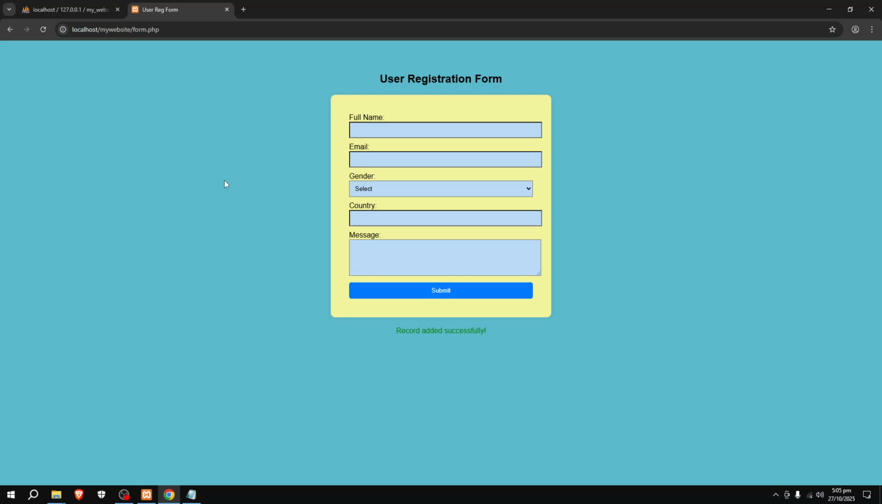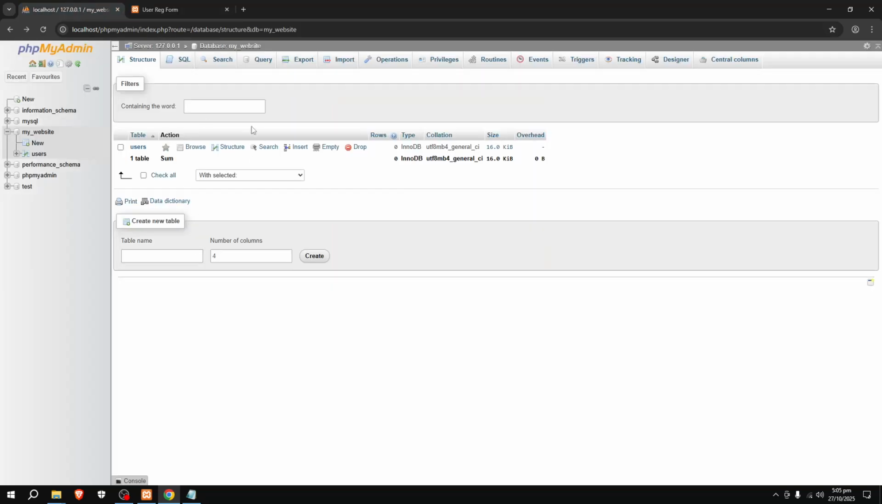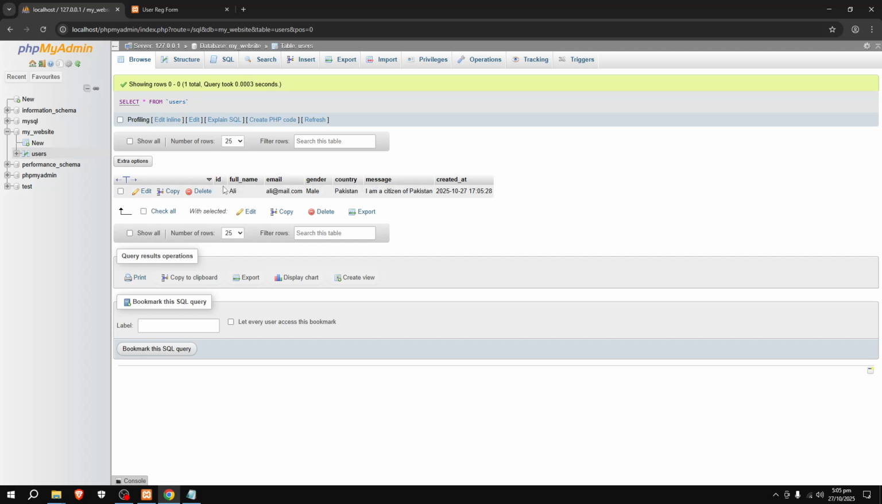In order to ensure that our data has successfully entered into our database, we will check it here. We will just browse it, and now here you can see full name Ali, email ali@mail.com, gender, country, I'm a citizen of Pakistan. You can enter as many entries as you like. So this is how we create a database in XAMPP using MySQL queries and connect it with our website.